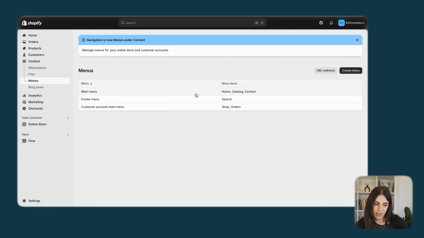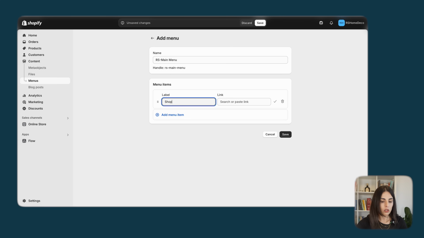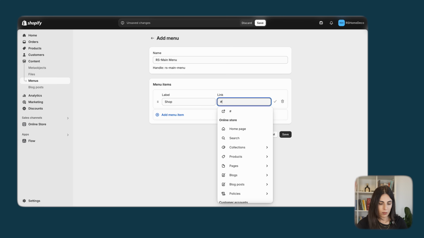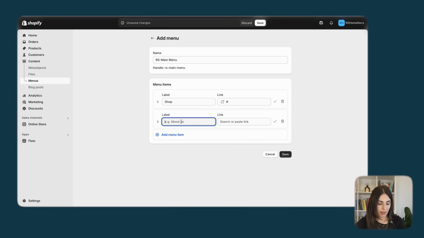I already have a main menu navigation, but I will create a new one to show you how to select it from the theme. So click on create a menu and let's call it RS main menu. Okay, after naming it, we need to start adding items to it. I'm selling home decor and I'm thinking about having a shop tab, so I will call it shop. I don't want this one to link to any place, so I will put this symbol so it doesn't link. And I will add a label below it, which is shop by room.